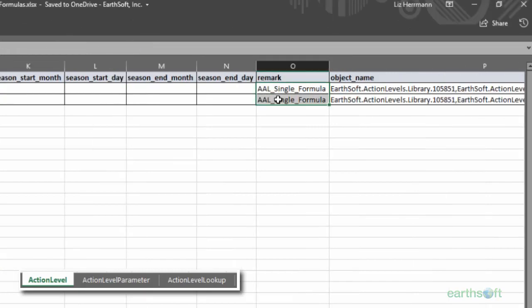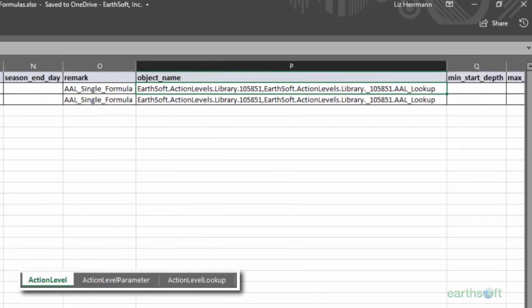And then I do have the remark field populated. And this is a note to me. It doesn't really mean anything else to anyone else. So if you don't want to populate that, that's of course fine. And then the very important thing to make sure you've included is the information in the object name field that's going to tell EQuIS when it goes through to process action levels in the action level exceedance 2 report.